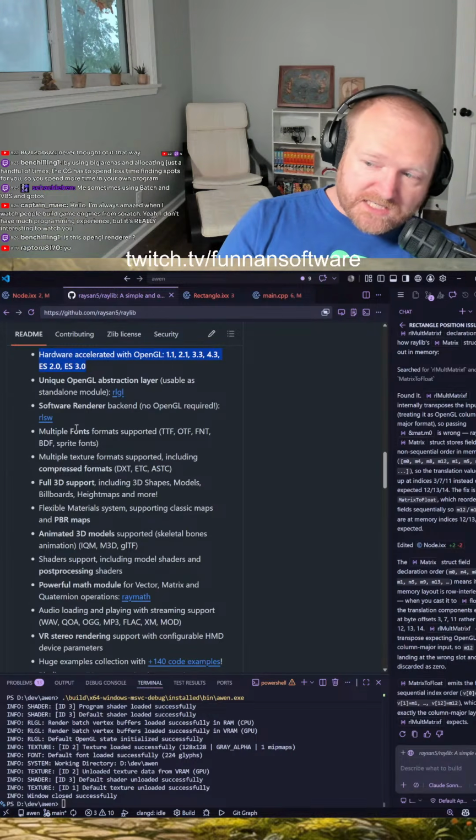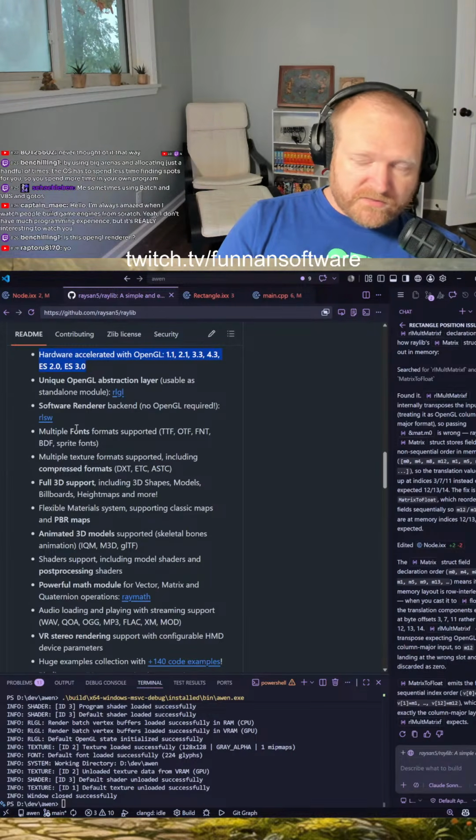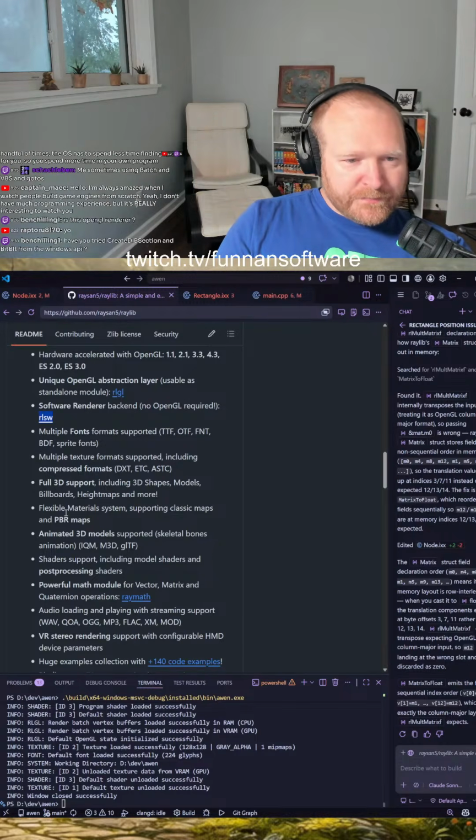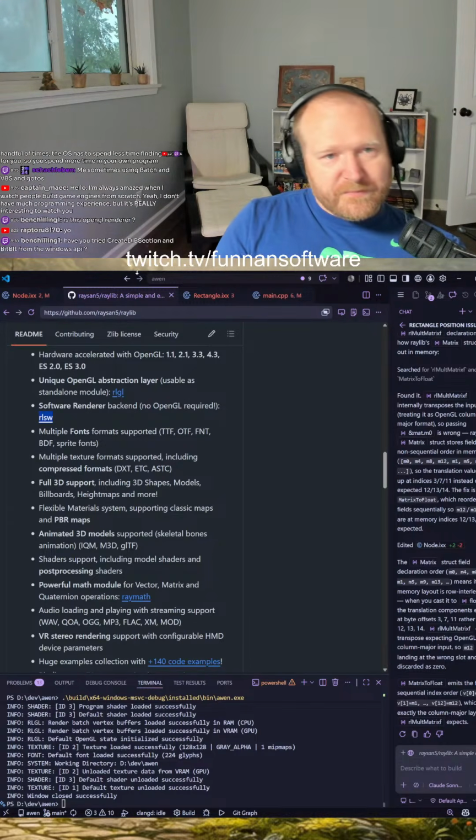And as of version 6, which I am not currently using because of some issues, it now has a software renderer you can use, so you don't even need OpenGL. You can just use your CPU to draw graphics, which I think is pretty freaking sweet.